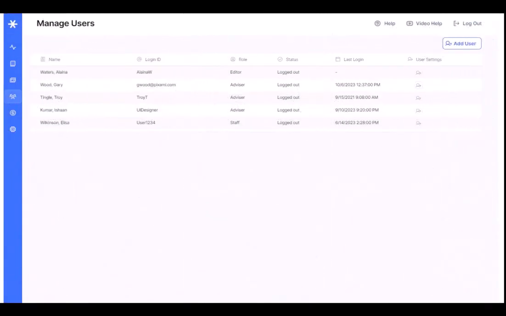This is the users page. On this page, an advisor can add and manage additional users and also track user activity. You can see I've got a few users in the software already, and they've got different roles. When I add a user, I give them a role, and the role determines how much access they have to the software, as well as how much access they have to the book.